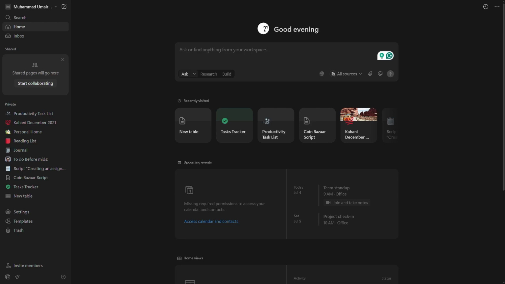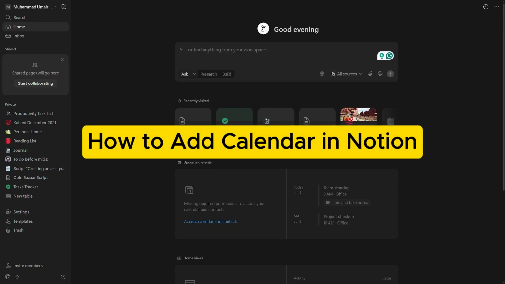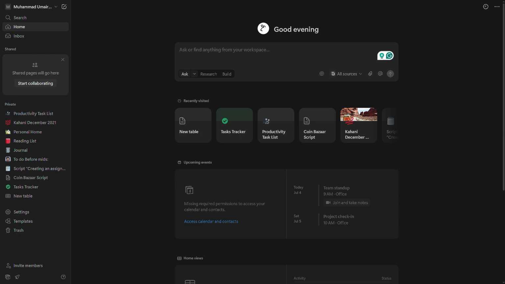In this video, I'm about to show you how to add Notion calendar to Notion. So pretty easy to add Notion calendar to Notion. We're going to be simply clicking on this option. Currently, I have already added it, so it is showing access calendar and context. So these steps are pretty simple.